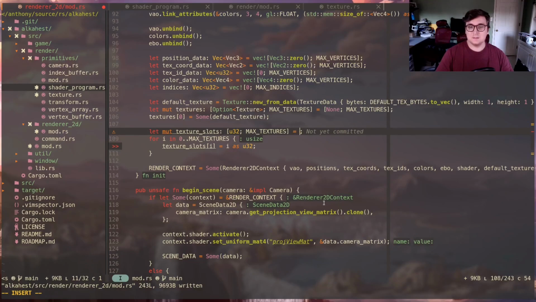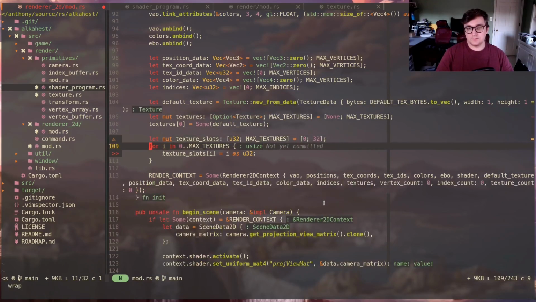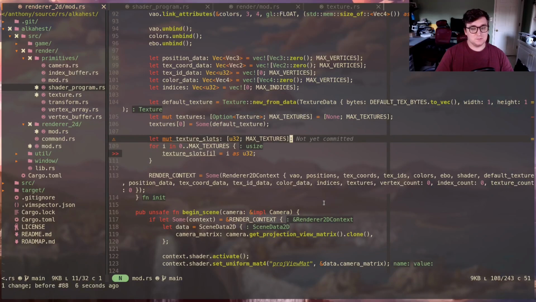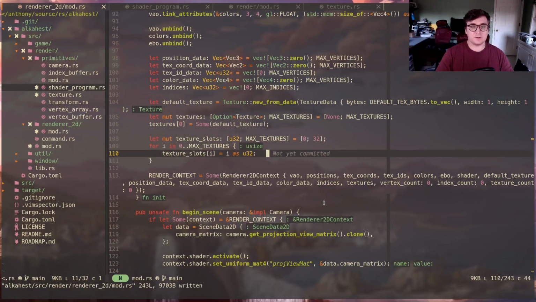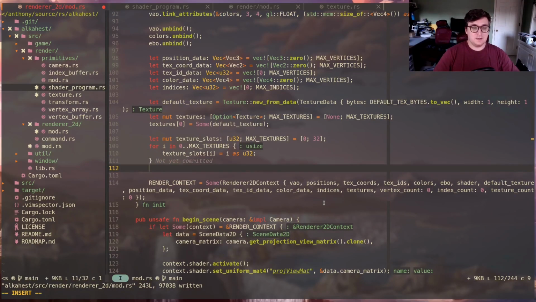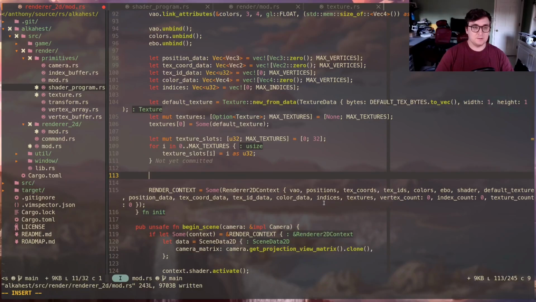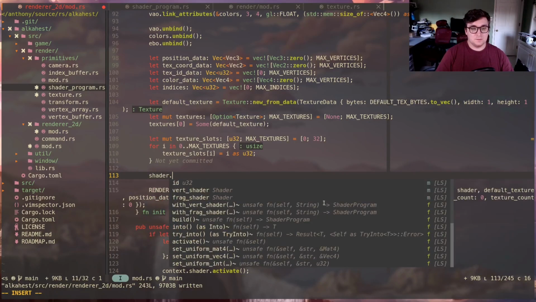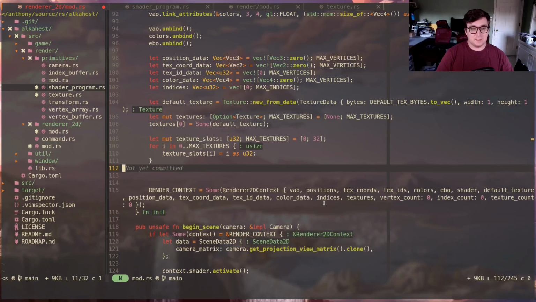So 0 to 32. Oh, nothing, it just scrolled on me a little bit. Okay, so 0 to 32, then we're just setting everything. Essentially now we have an array that has 32 items and it's 0 to 31. So this is going to be our, because we already got our shader, do I have the shader activated already?